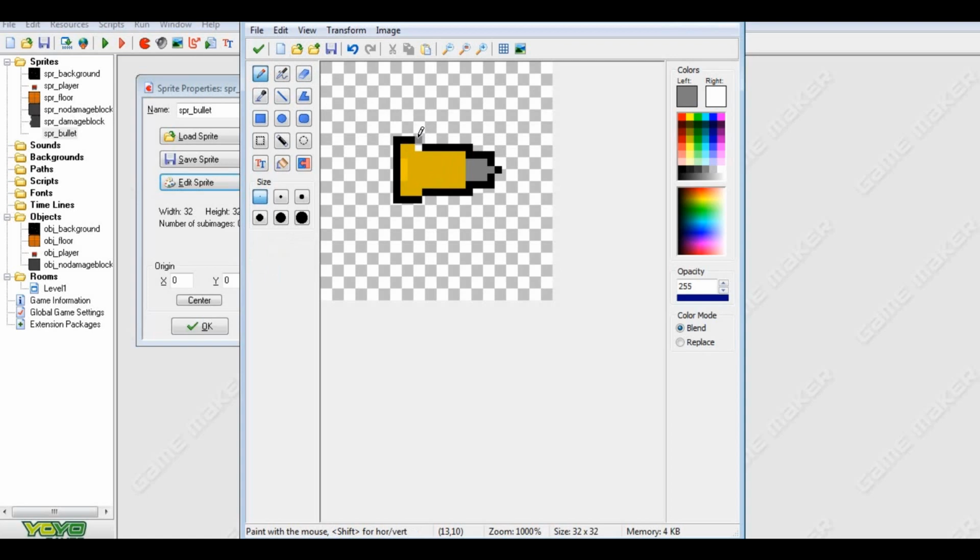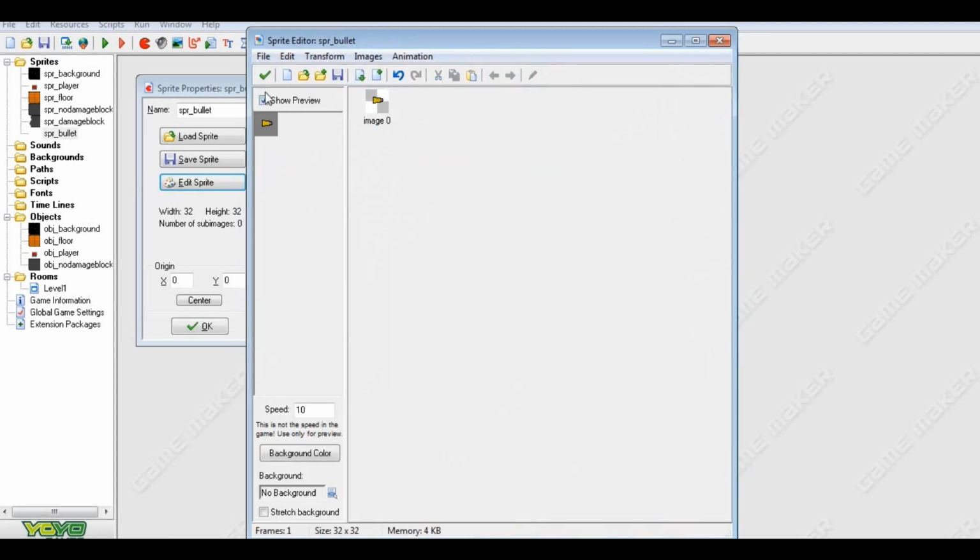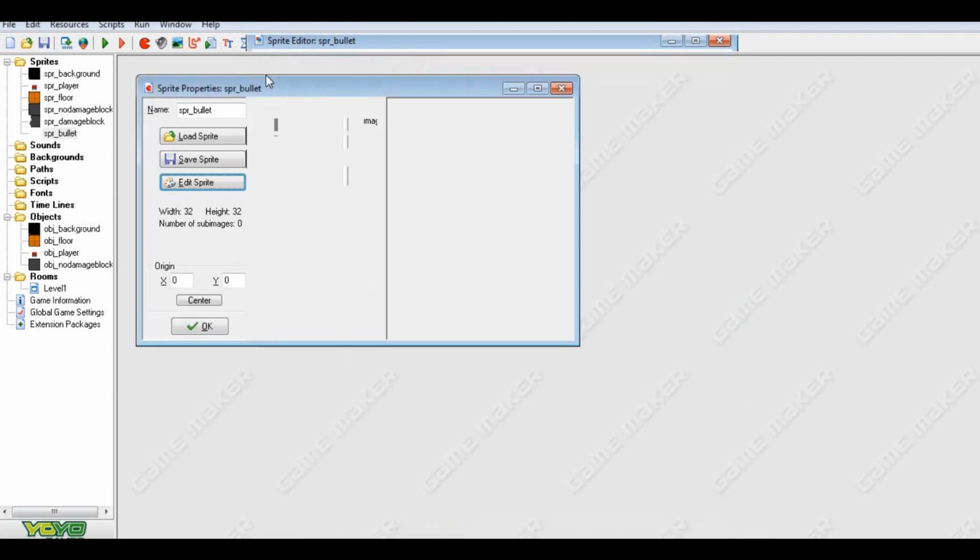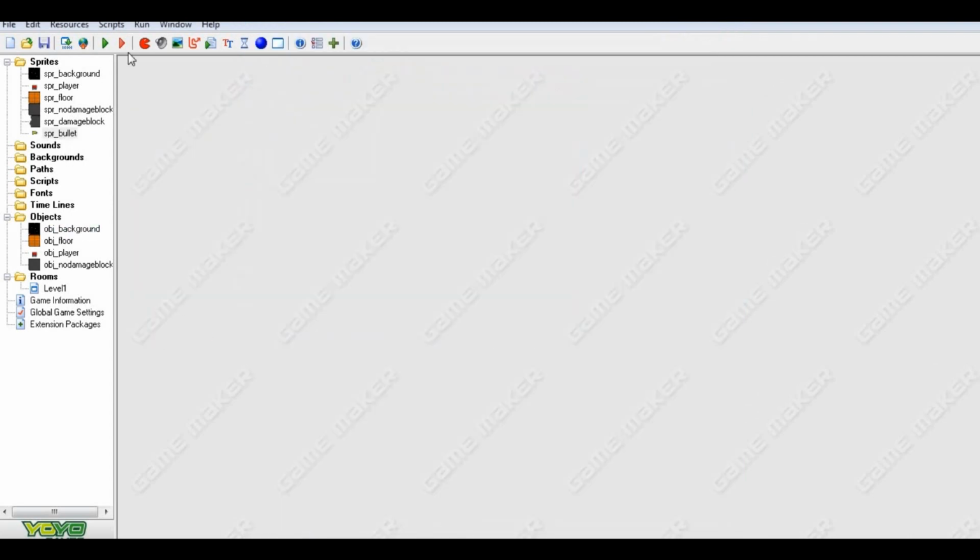Make this better. Oh, great. Okay, put that there. That goes there. And then I'm just going to use this tool to fill in that blank. Now that looks like a little bullet, right? Alright, that's pretty good, honestly.